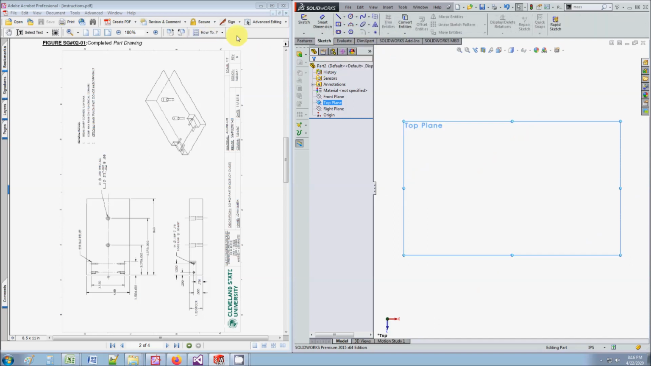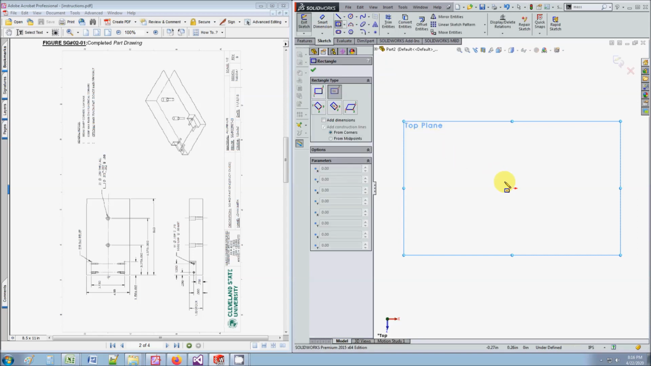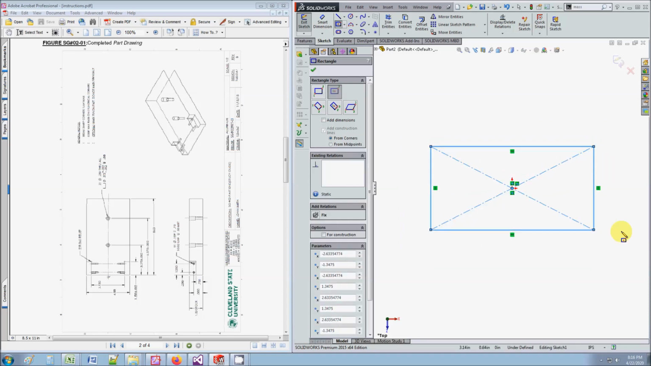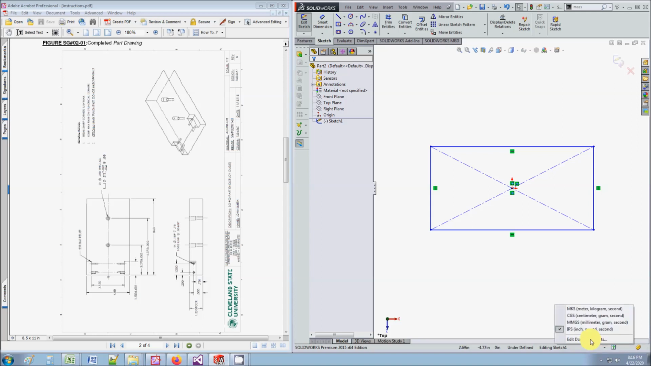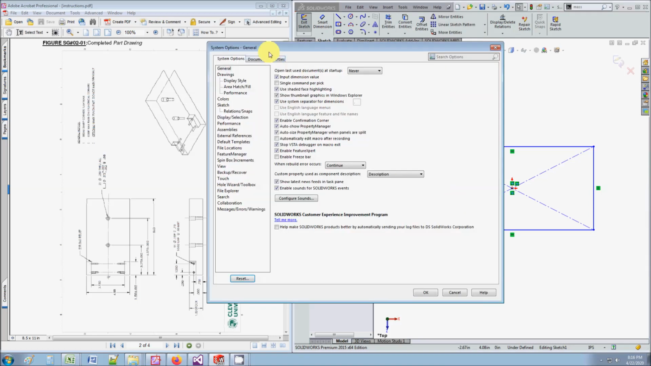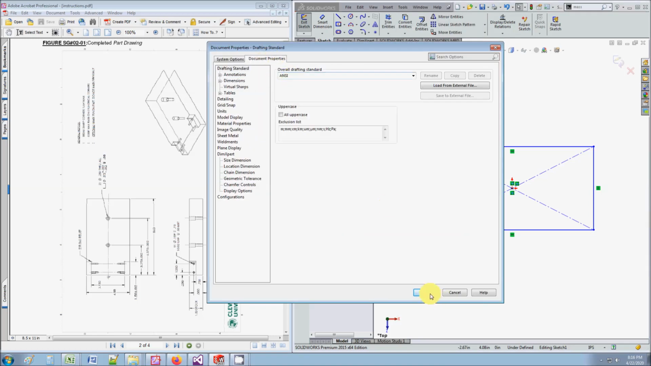A lot of the things I'm going to talk about today are going to be kind of repetitious. I'm just going to hit this square center rectangle tool and draw. And again, remember, make sure you're in inches, pounds, and seconds, and make sure that you are using the ANSI standard. So make sure this is saying ANSI.